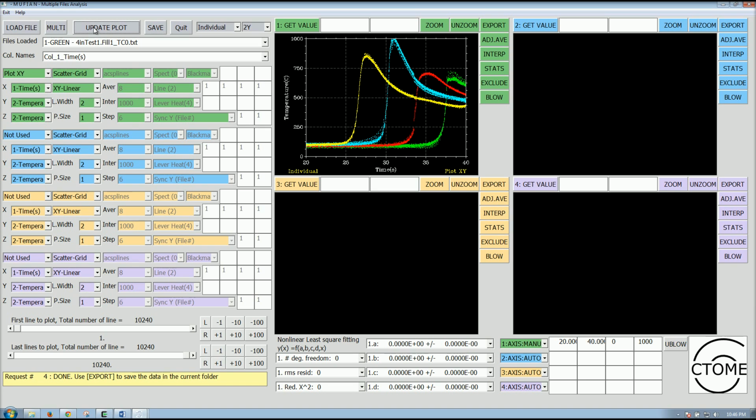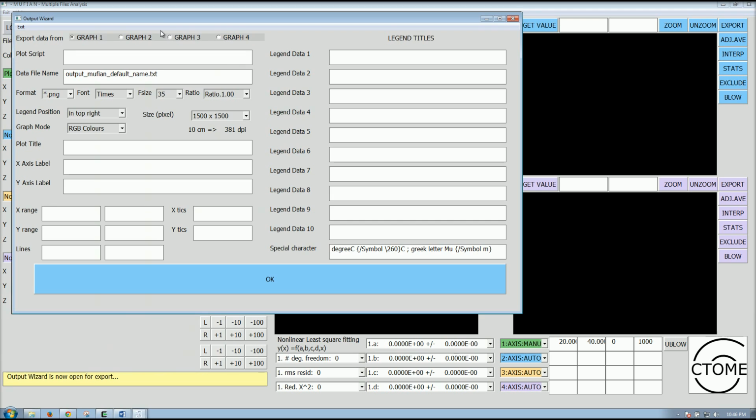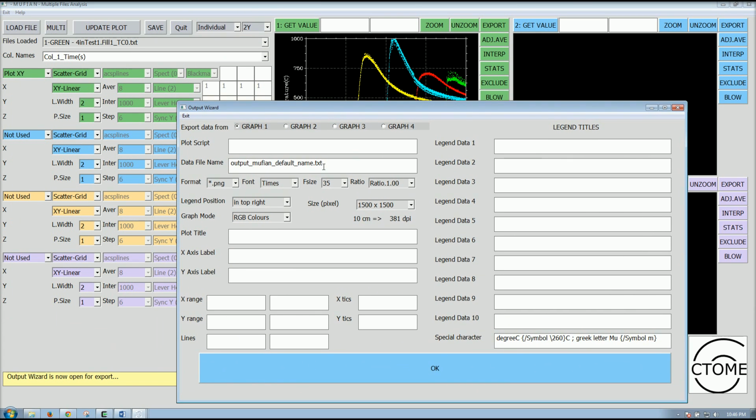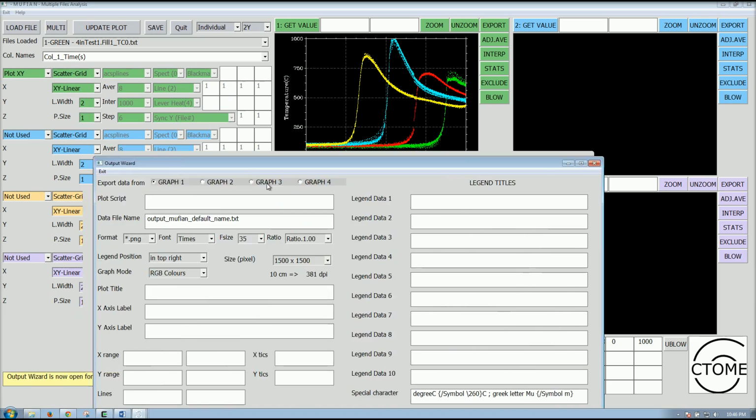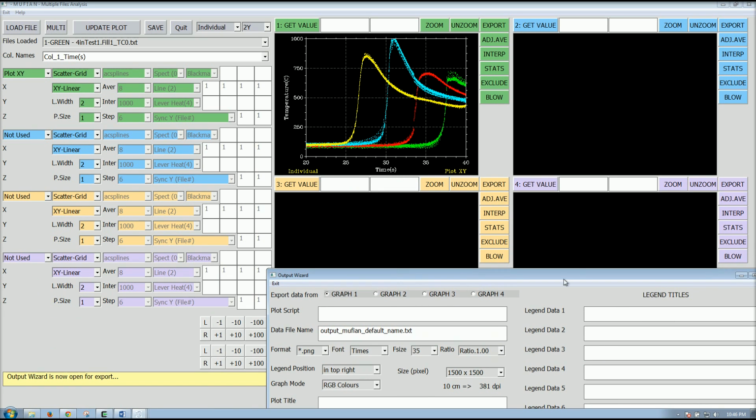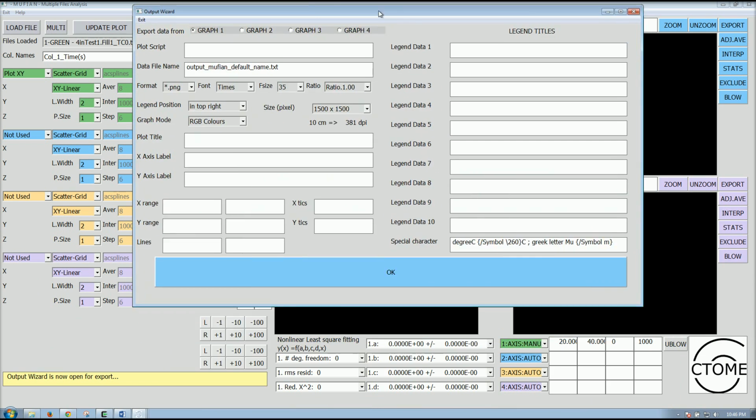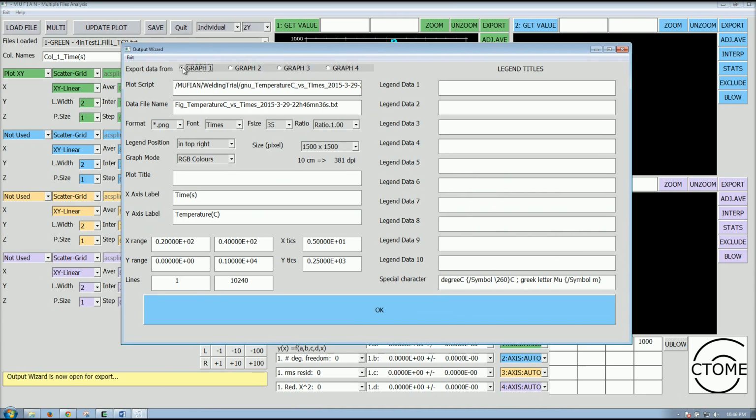So when you want to export, it means that you want to create a figure, and so you will use the button that is called Save here. So you could click on that button at any time for any of the operation that you would do, and you would simply have to select at this point here, once this output figure wizard is opening, which of the graph you want to export. So you see you have 4 graphics here, 1, 2, 3, and 4. So you select which one you want to export here. So this is of course the graph 1 for this example.